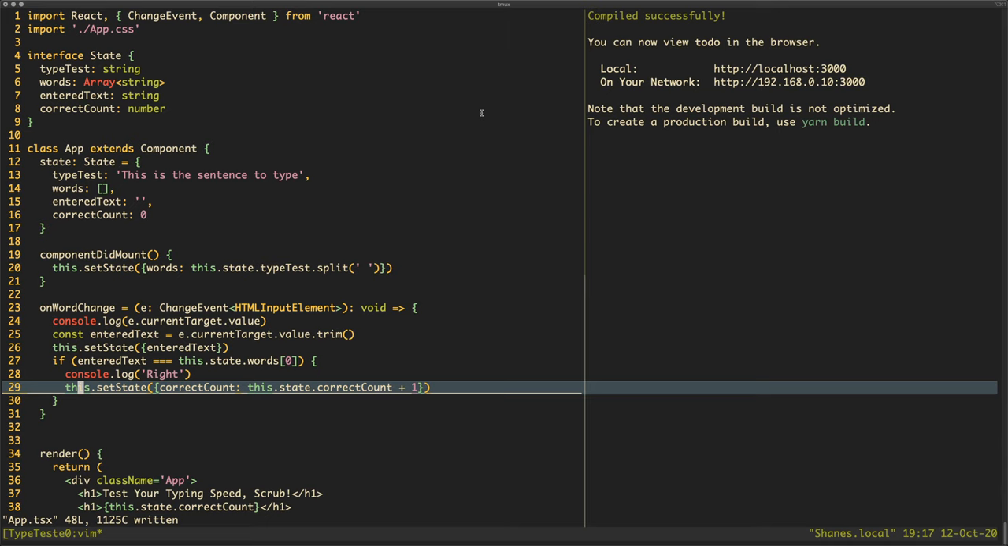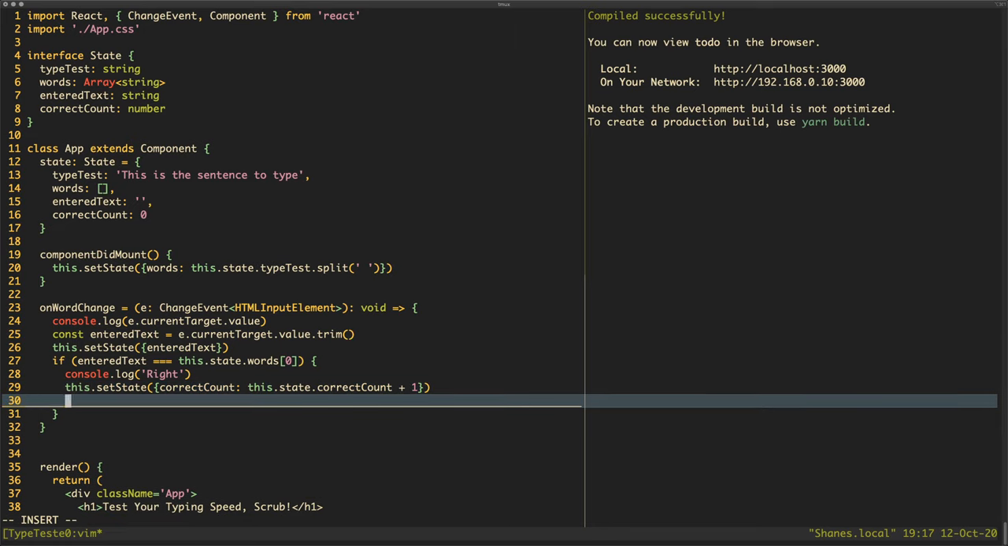Now, the next thing to do, I think, is to reset the entered text. So we can do this.setState and do enteredText.